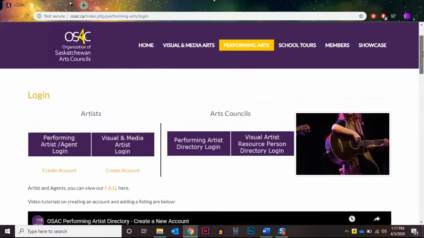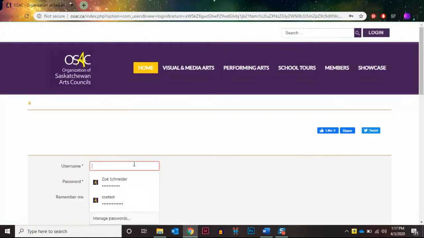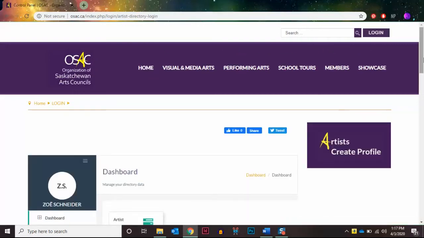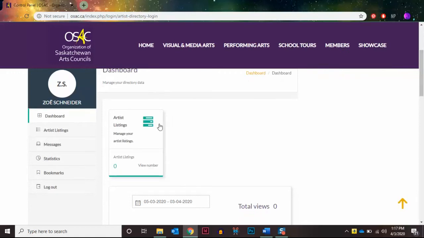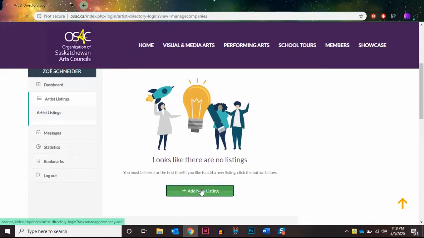You're going to come down to Visual and Media Artist Login. It'll take you here. You're going to enter your name and your password, and go ahead and log in. It'll take you to this dashboard. This is where your listings will be. You can have multiple listings if need be. You can get messages, and you can look at your statistics, your views, all of that good information. I'm going to click here. It's going to tell me that I have no listings, so we will build a new one.